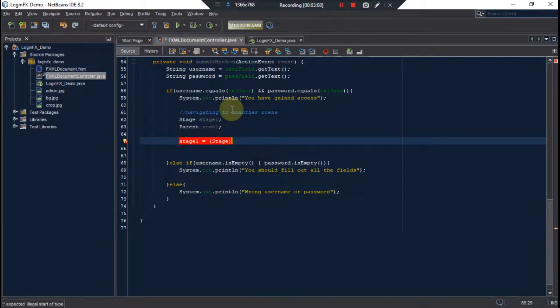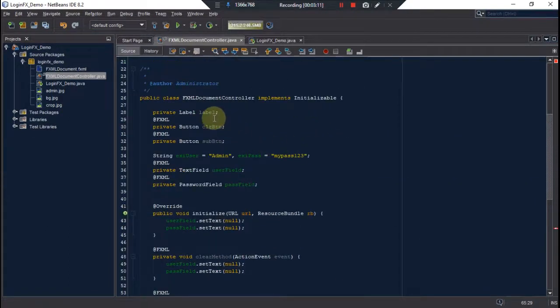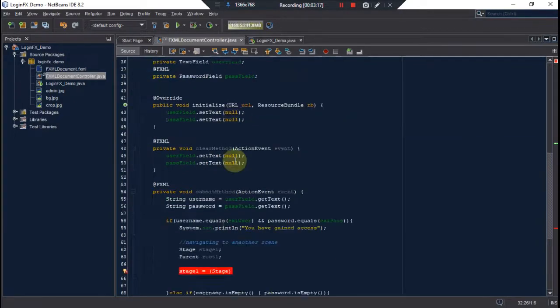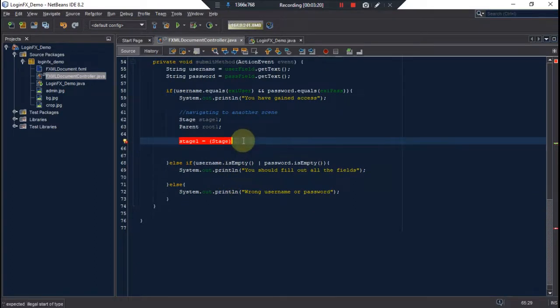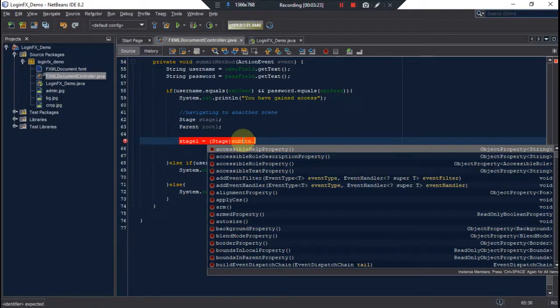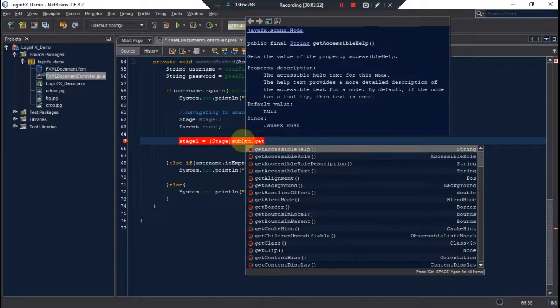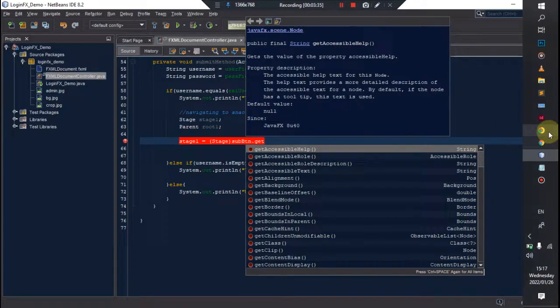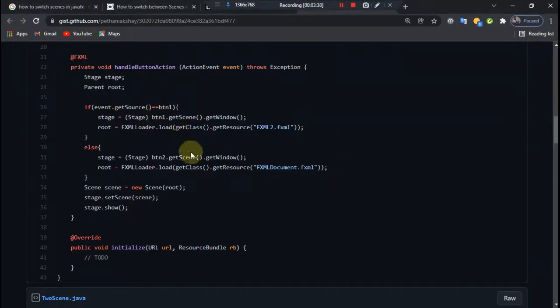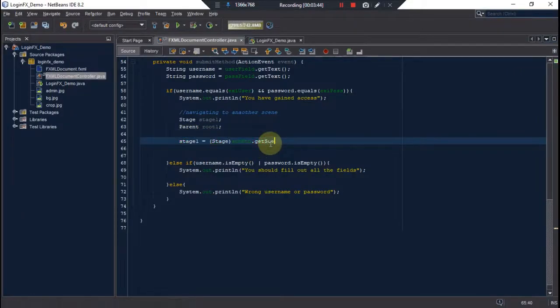dot, or wait, not dot. We have to use something that we already have. It can either be a label, a clear button, or a submit button. So let's use this. Let's call this submit button dot get. We have to get our scene and our window. Right, we need to get scene dot get window.